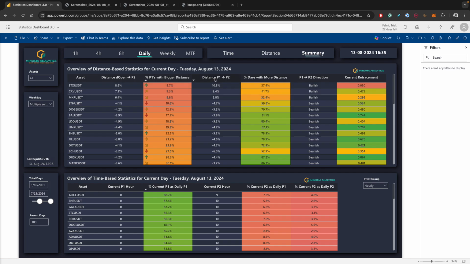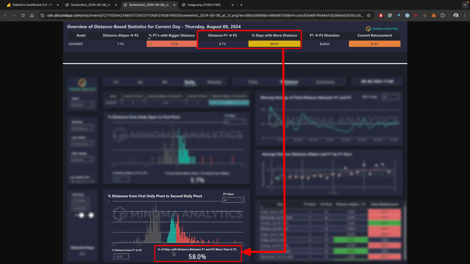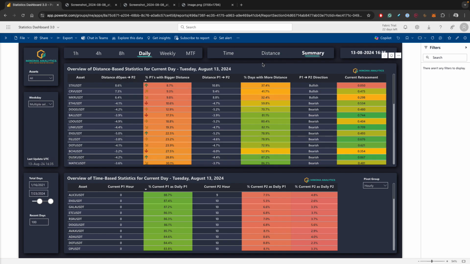Now, moving on to the next one, we see the distance between P1 and P2 and how many days have more distance. You've probably already guessed it, this is this metric right here. Going back to the LDO example, we have 8.7% distance between P1 and P2, as we can see here. Then we have 58% of days with more distance, as we see here as well. So that's basically the same thing. It is just a nice overview of all the assets with all these statistics.